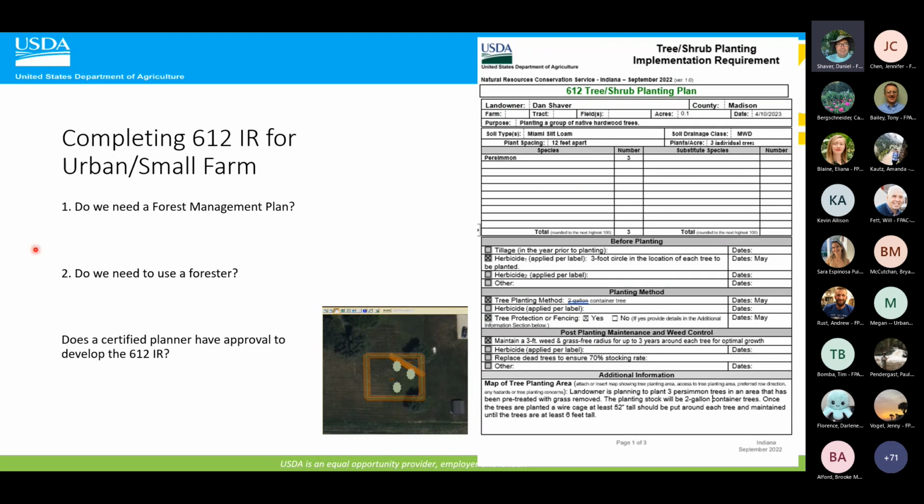So the first question I'd like to get some responses from is, do we need a forest management plan for 612 tree planting? Go ahead and type yes or no in the chat to that question. Seeing some no's pop up right off the bat. No one wants to volunteer a yes. I like it. That's good. Yeah, the answer for this is no. For 612 tree planting, we do not need a tree or a forest management plan.